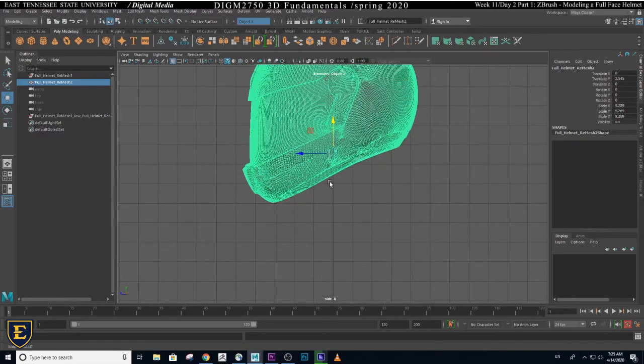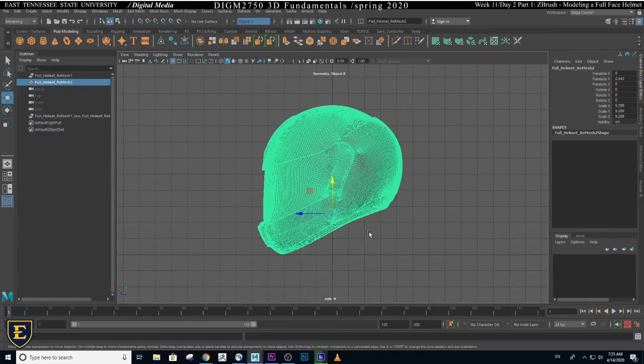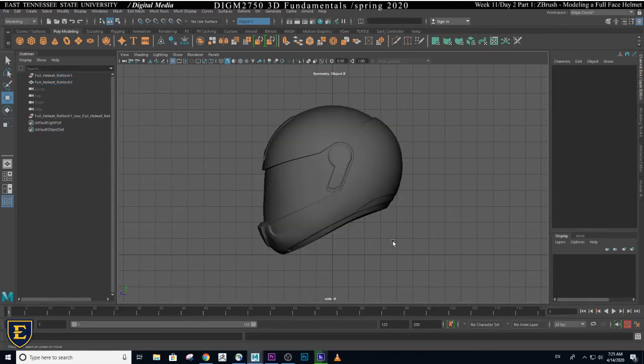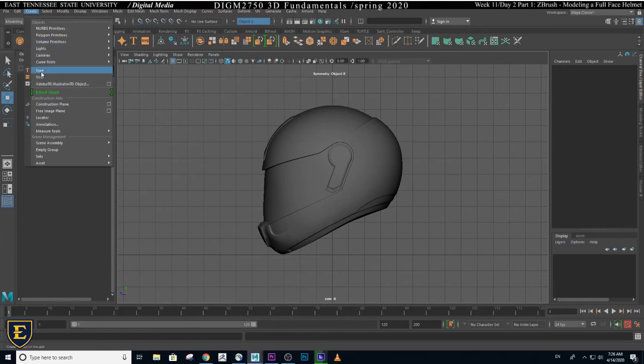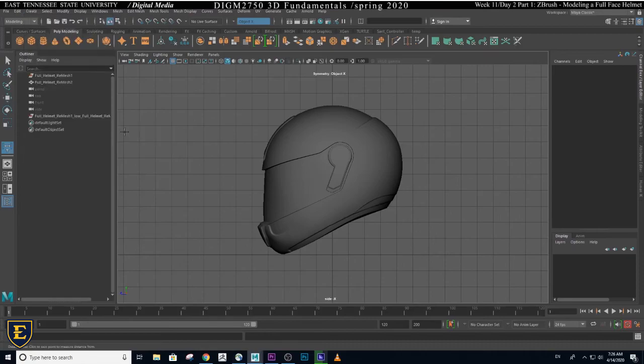Now, let's check the actual size of this. So I am on side view. You go to Create menu, Measure Tools, Distance Tool. Here we go. What the distance tool does is allow you to place one first locator to indicate the beginning. So I'm gonna put it right here, one, and the other locator will be the end.